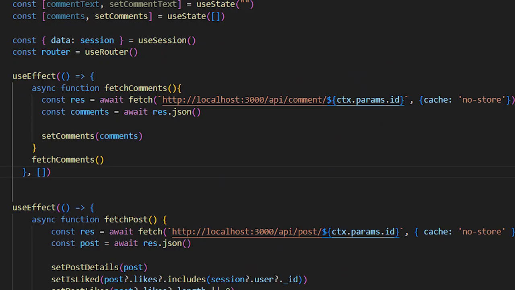Our useEffect hook is going to be used to fetch the comments for the post. Once it's mounted, we're going to make an asynchronous get request to our API endpoint. And the way we're going to specify or grab the individual posts is by using the ctx.params.id. In our setComments function, we're going to pass in our JSON response, which is assigned a variable named comments.